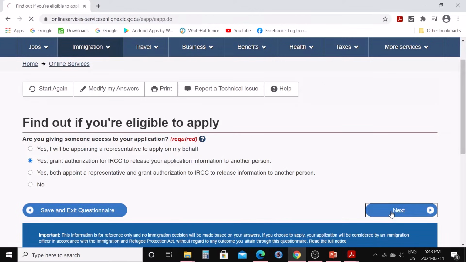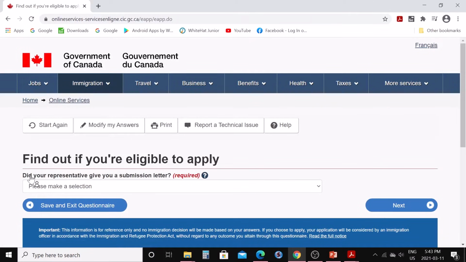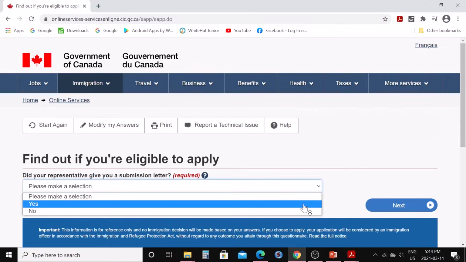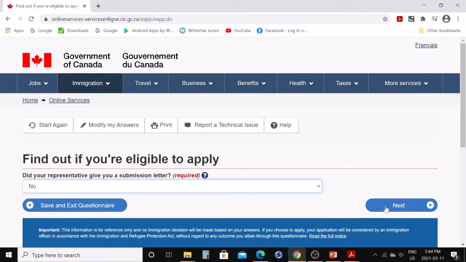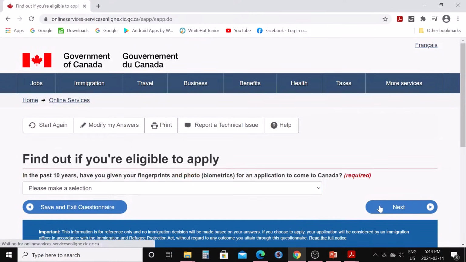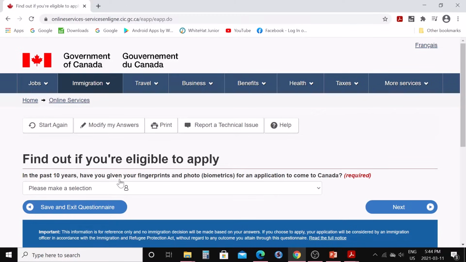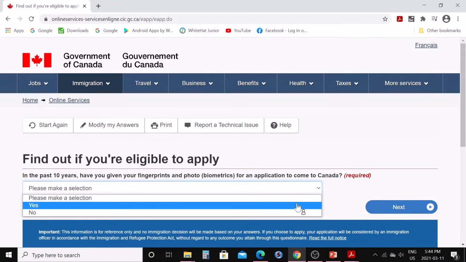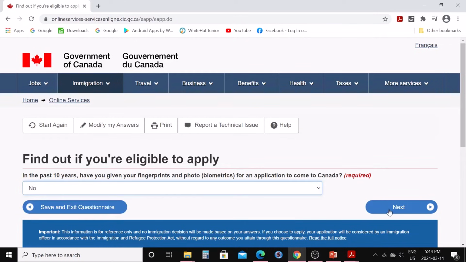So next, did your representative give you a submission letter? Say no. And next, in the past 10 years, have you given fingerprints and everything? This information is about the main applicant, because they start with the spouse. So we will say no. Next.